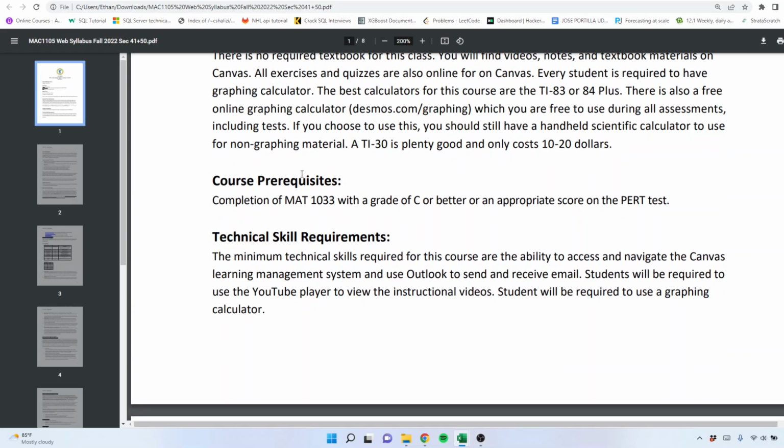All right. And to be in this course, you either passed MAT 1033, which is intermediate algebra, with a C or better, or you scored appropriately. You took enough courses in high school to meet a requirement.